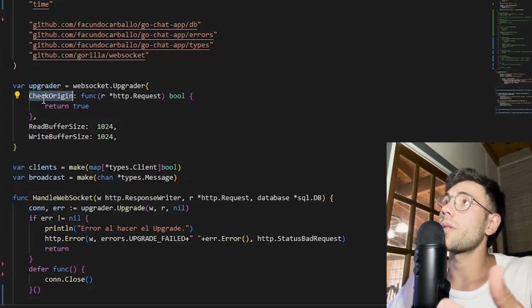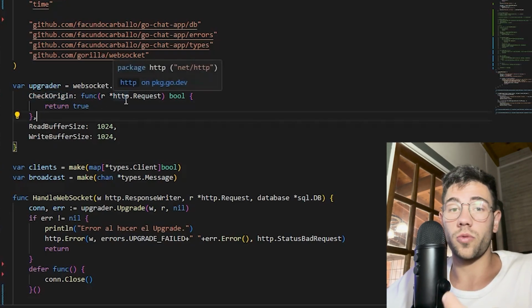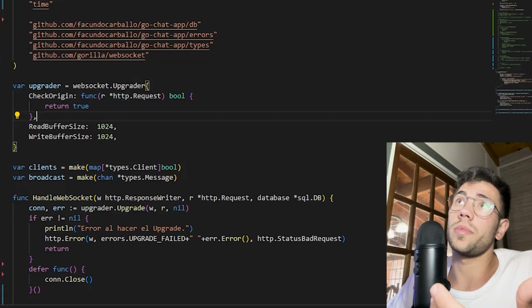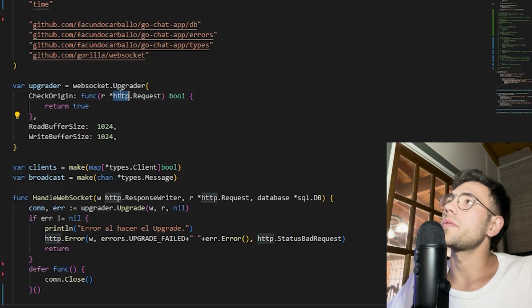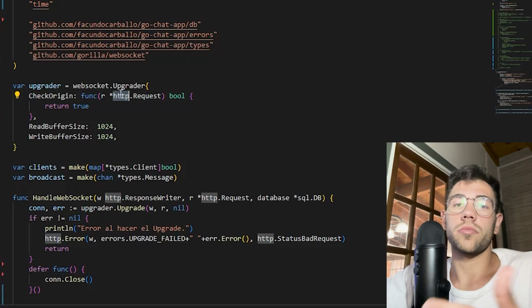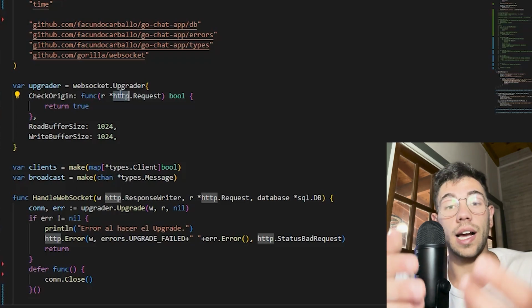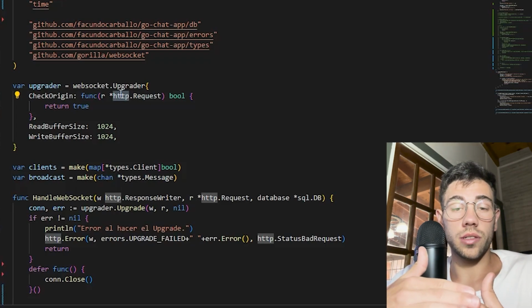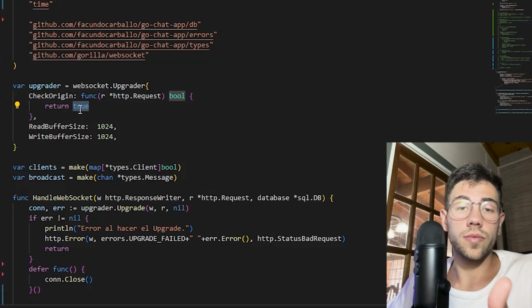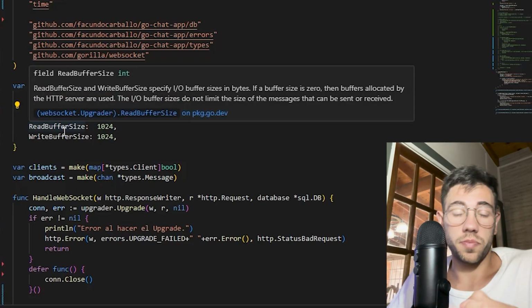And this check origin parameter is in reality a function that receives the request of the client when the client makes this request, because this is a request using the WebSocket protocol, but it's a request. We receive the request, and with it we have a lot of information, like the URL from this client, the body, for example. As a server, we can decide if the client has the right to make this WebSocket or not. In this case, we just have to return true, so all the clients will have the right to make this WebSocket with us for this particular video.